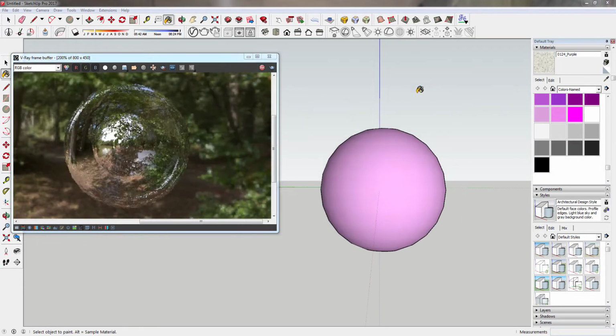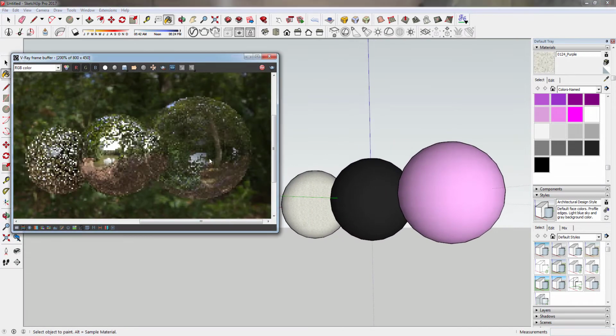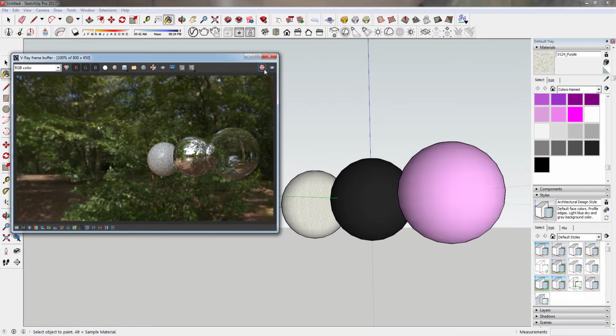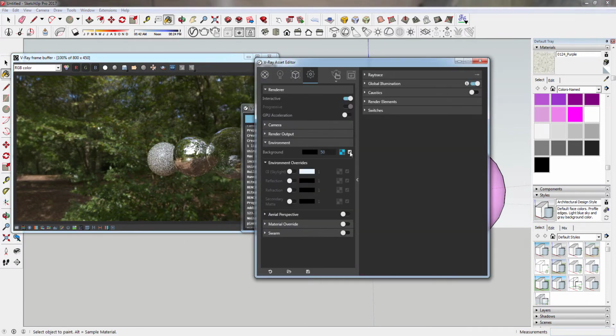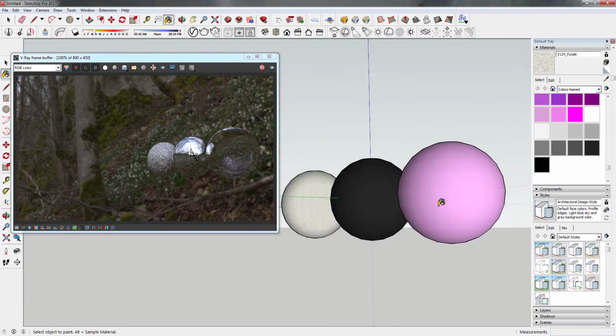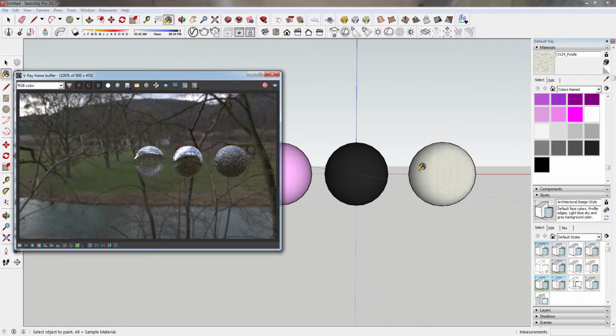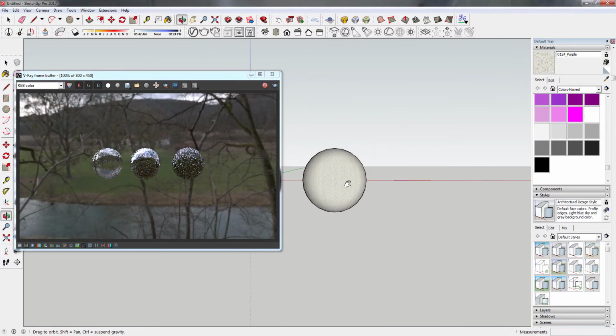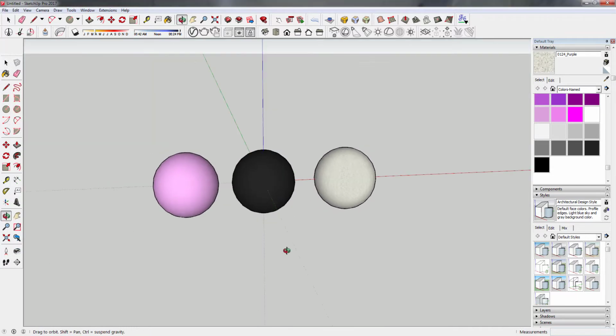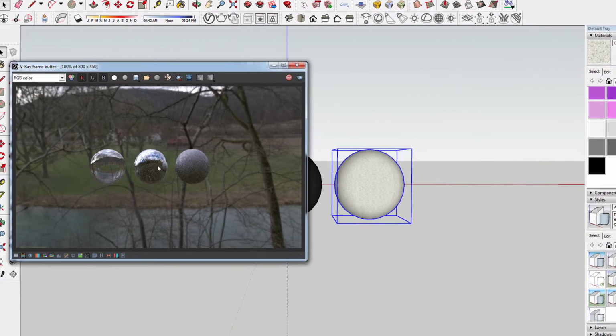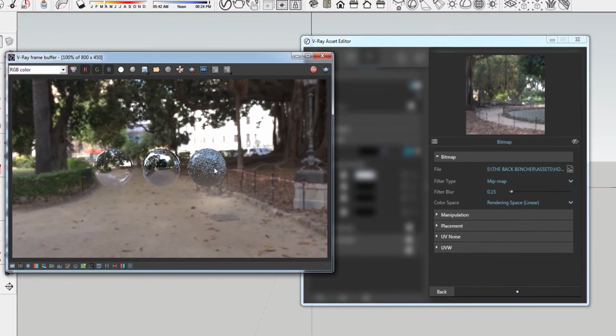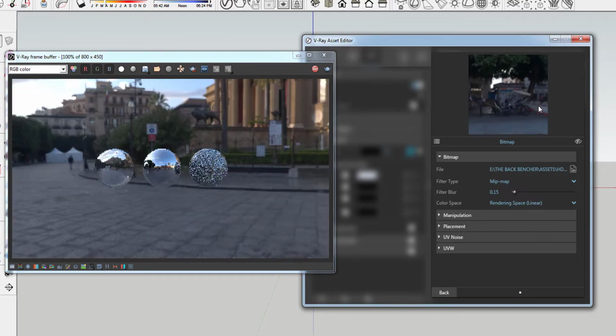As you can see here, the reflective material reflects, the refractive material refracts, and the solid material looks kinda dumb. Now just by replacing the HDRI image, you can have a completely different effect over here. It's really fun to play around. Try it out.